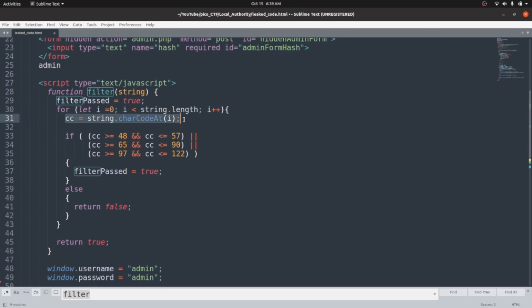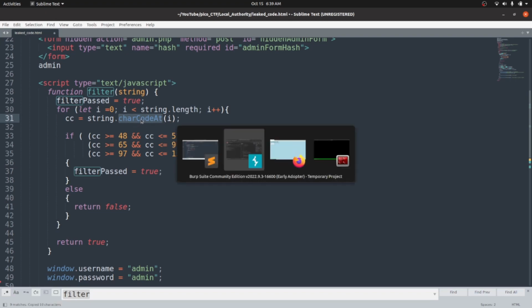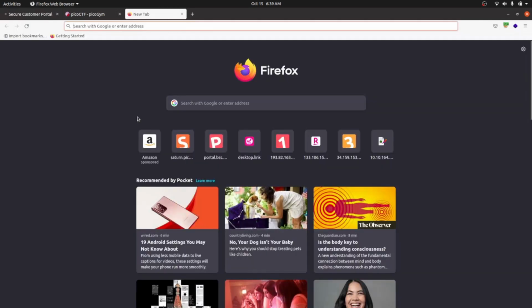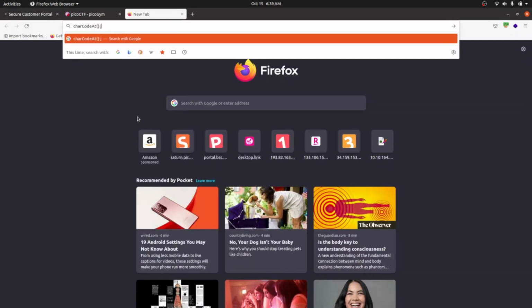You can see in the next line, cc equal to string dot charCodeAt, and in the bracket you can see i, which is where we are passing our index. And you can see the charCodeAt function in JavaScript. Let's learn what this function does.